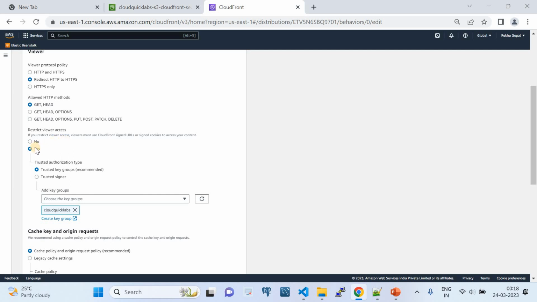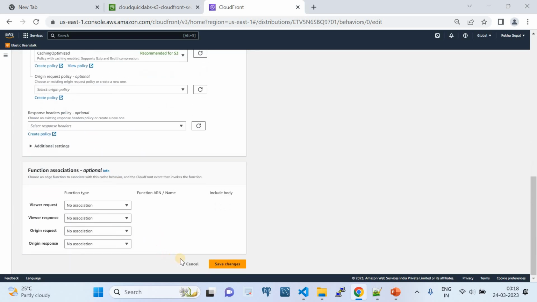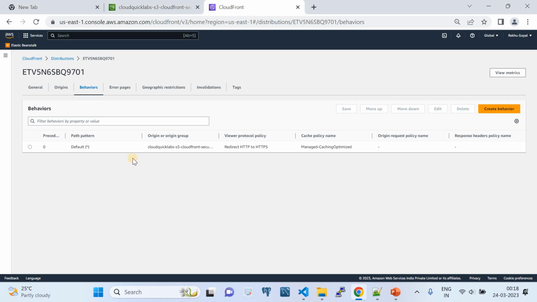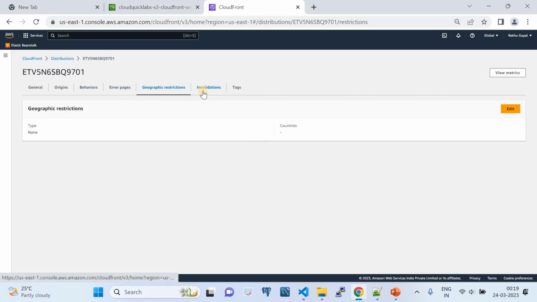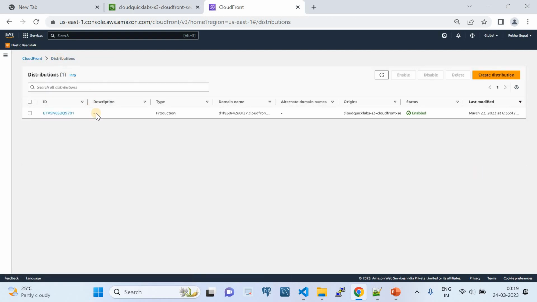Yeah, that is, if you click on yes, in the sense you are restricting the access to particular viewers who are trusted basically. In the trusted, we are trusting them via key groups, and the key groups is actually hosting the public keys. Okay, which I'm going to show you right after this one. All right, so we have selected a key group, and then that's all. So basically this is how the configuration you're going to see at the distributions. Okay, that is error pages, geographic restrictions, invalidations, tags, everything is our default configuration. So with that, our distribution is enabled, status equal to enabled, it's working fine.